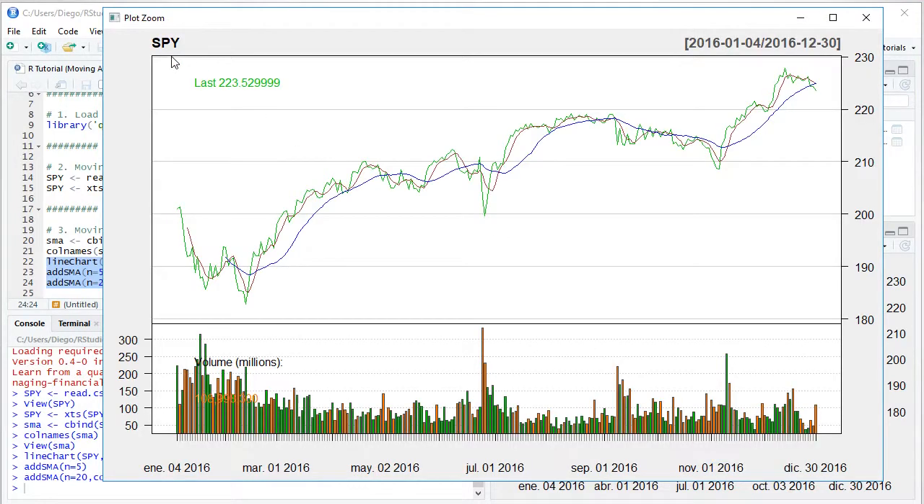So there we have this SPY chart. On that vertical axis, we have the close prices. Then on the horizontal one, we have dates from the beginning of 2016 to the end of 2016. And here colored in green are those close prices. Colored in red, that's the 5-day simple moving average. And then colored in blue, that corresponds to the 20-day simple moving average. So in red, the fast, and in blue, the slow simple moving averages.